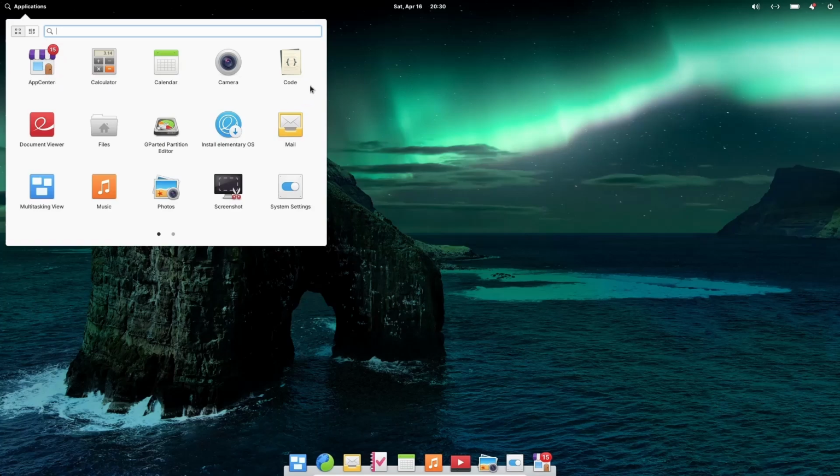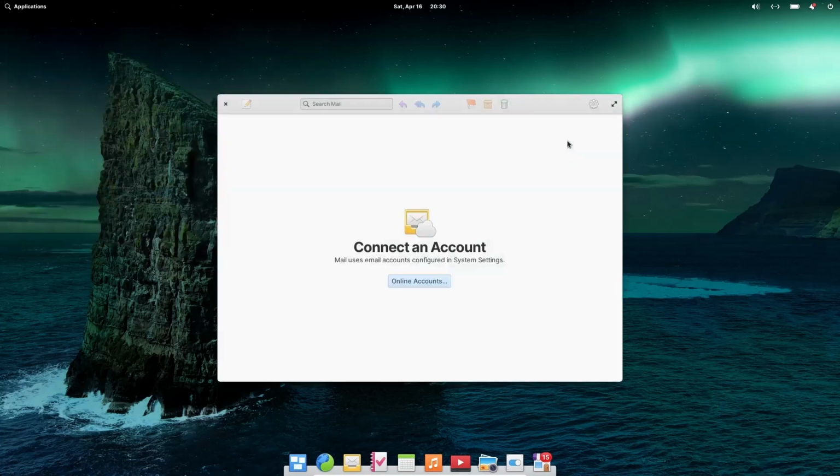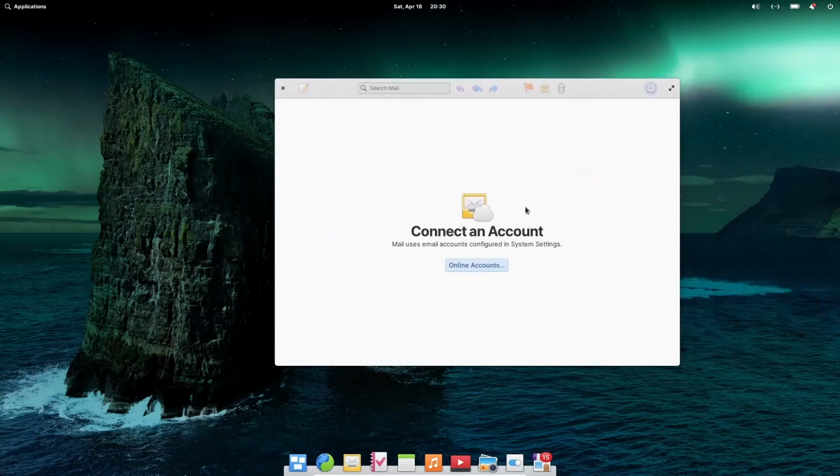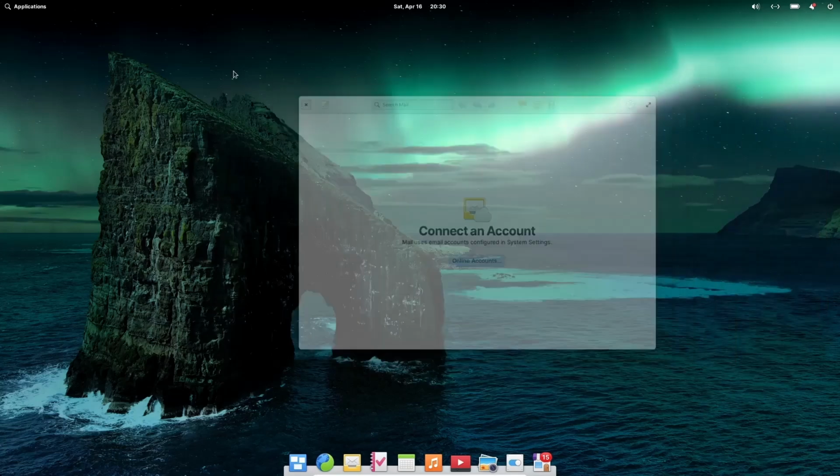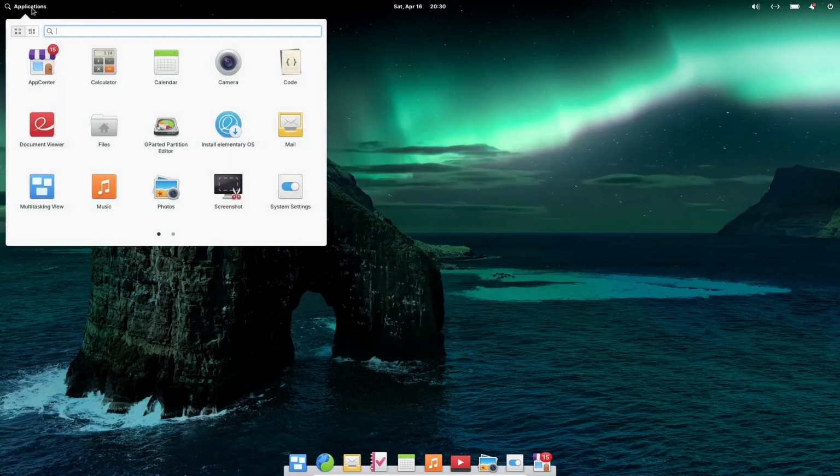You've got calculator, calendar, you've got a mail program that's integrated right into the system. If you click on that and open it up, you can connect an account real easy. And as you can see, it goes along with the theme. It's got a really beautiful theme to it. So let's close out of that. Let's go back over to applications.